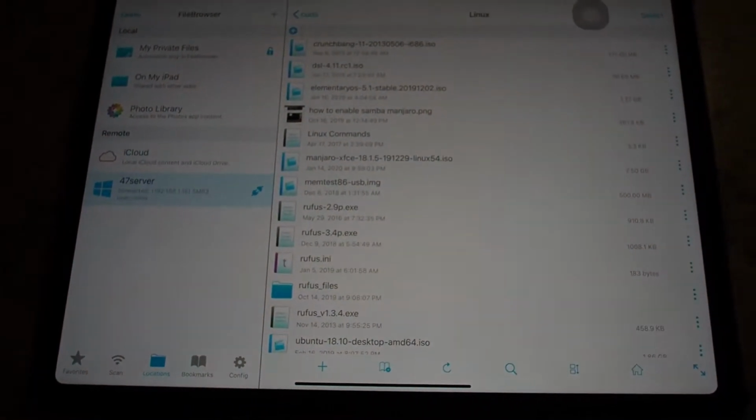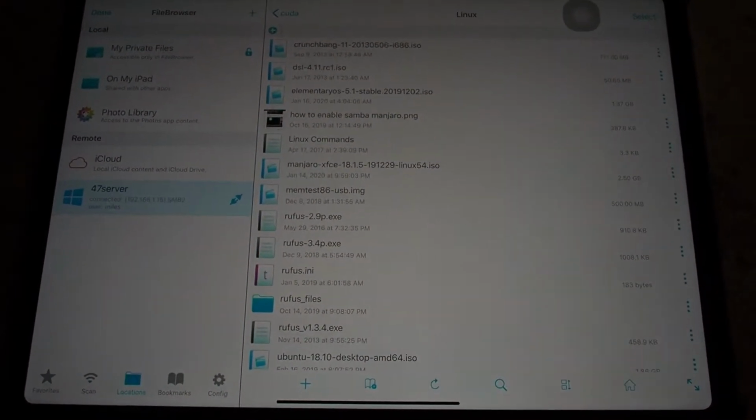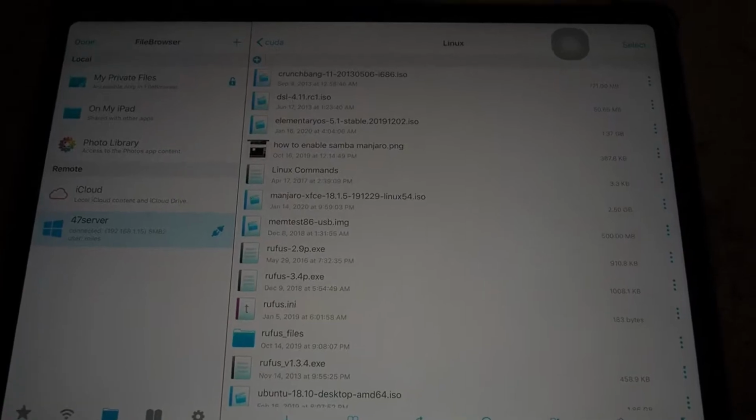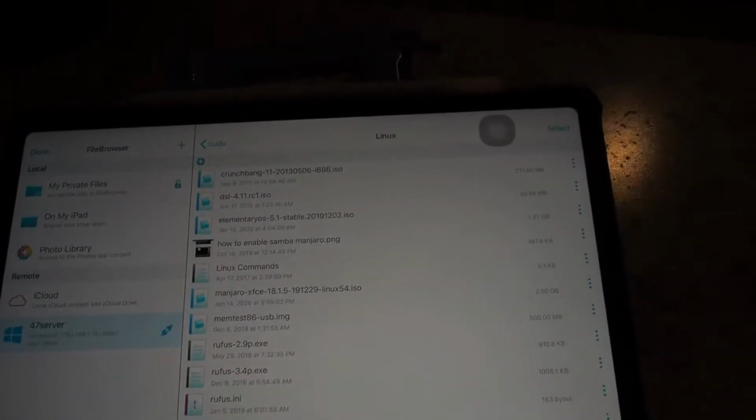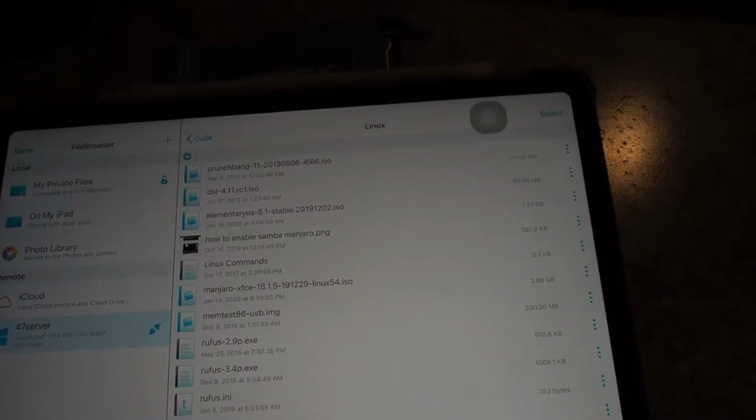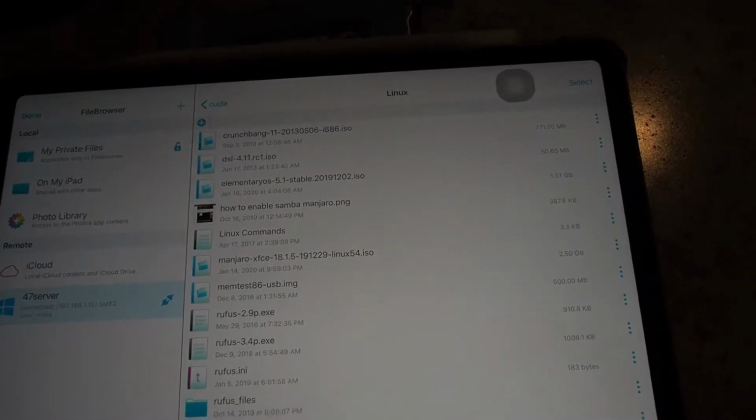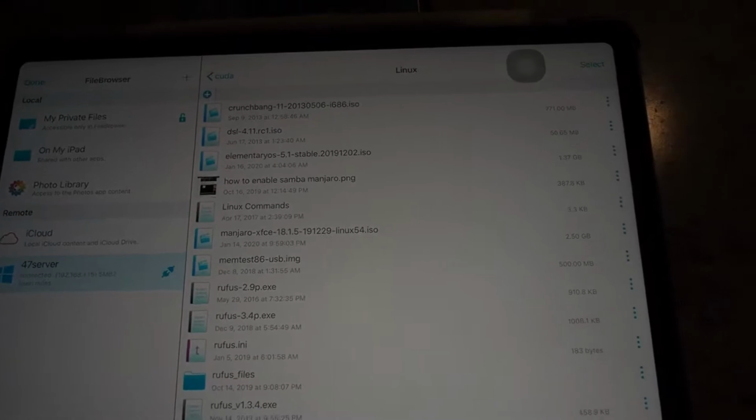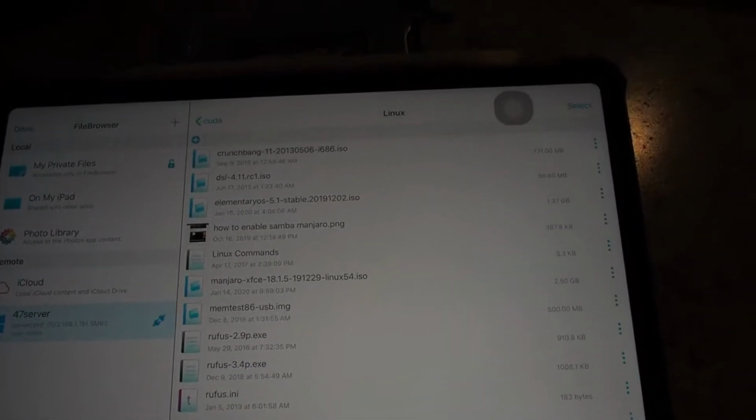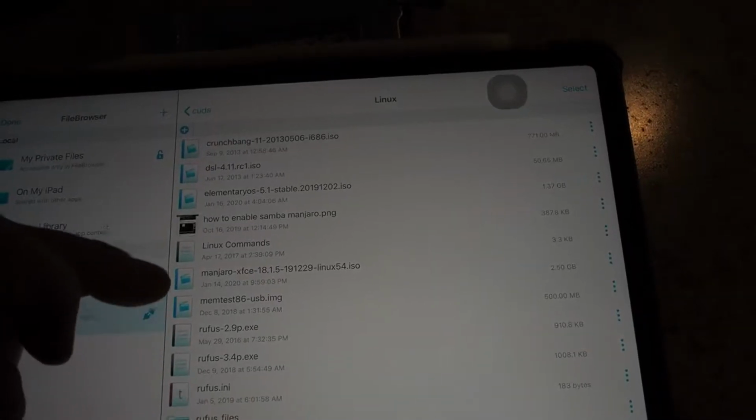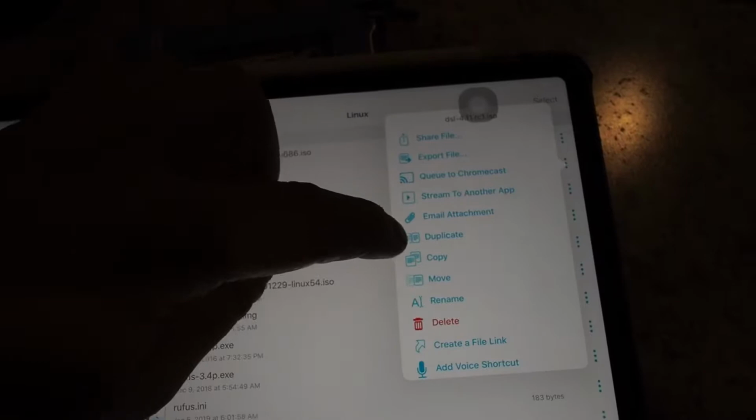Now I've been playing around with the iPad and the SMB shares. Before they implemented SMB shares to the native Files app, I used this application called File Browser. So I want to show you guys something that I found out that I don't know if a lot of people even know that it's actually occurring. I'm just going to use a test here to show you guys in File Browser.